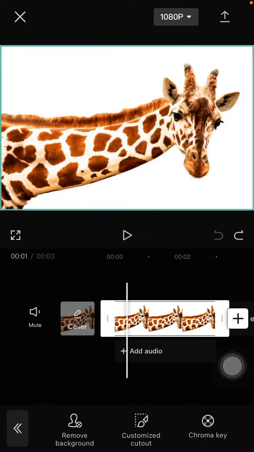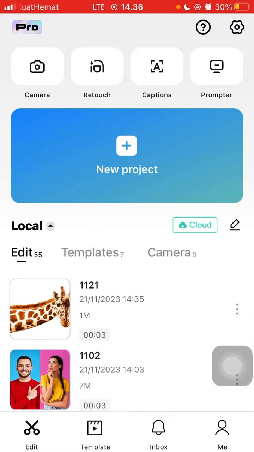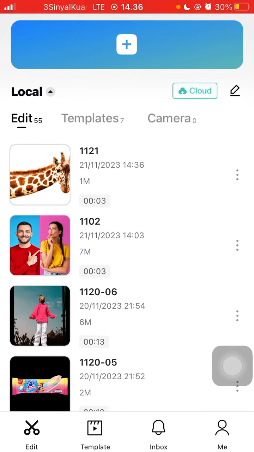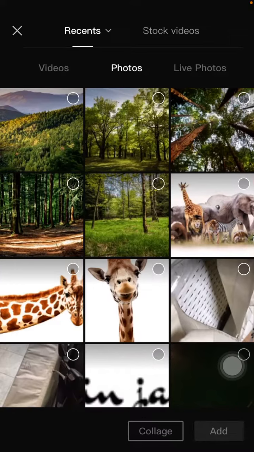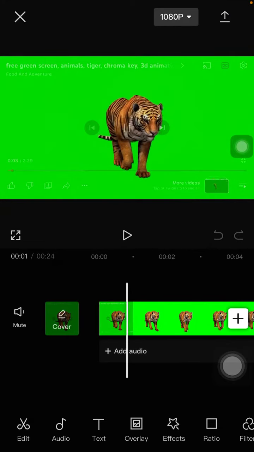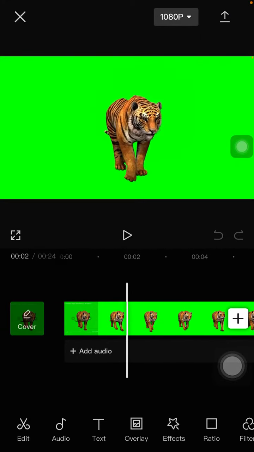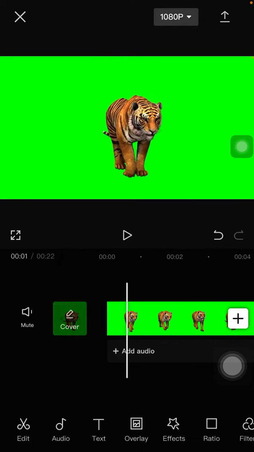In this simple video I'm going to show you how to add a background to your video in the CapCut app. So for example, I'm going to add the green screen video. To add a background for this kind of video, I'm going to select the chroma key.